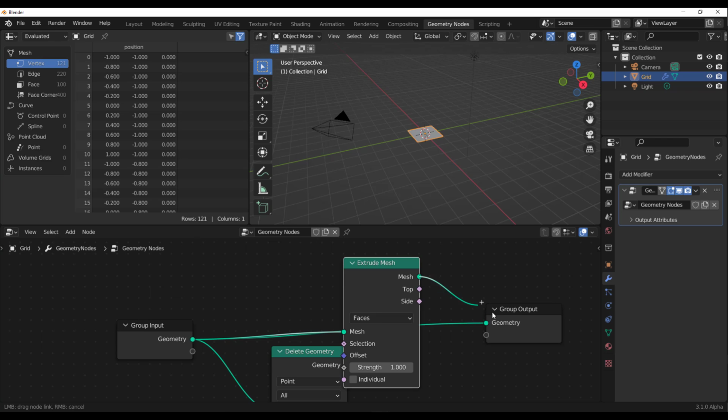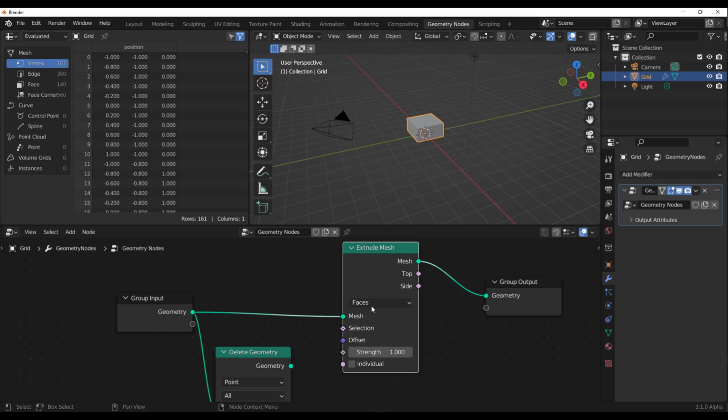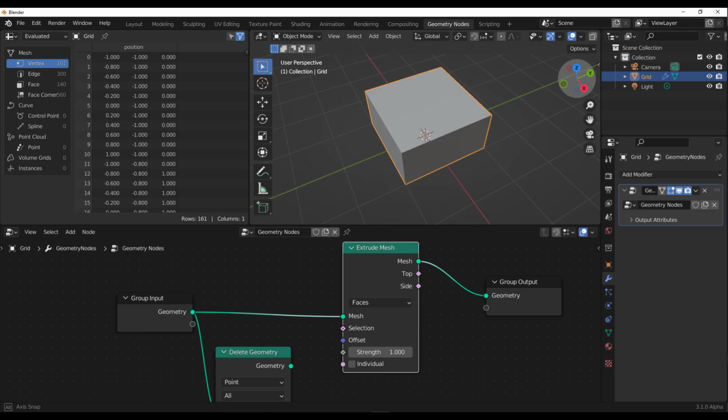So let's talk about the extrude mesh and some of the beautiful things that you can do with it. First off, the extrude mesh has 5 different inputs and 3 different outputs, which are extremely lovely. And you can also notice that down here, you can extrude faces, edges, and also the vertices. Let's actually zoom a bit closer just to see this.